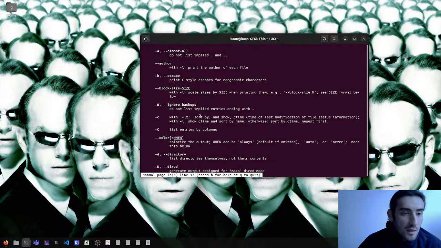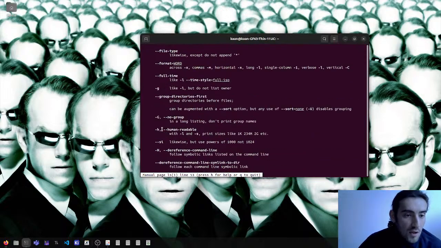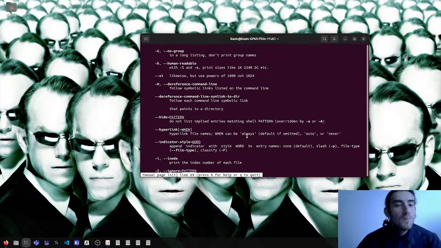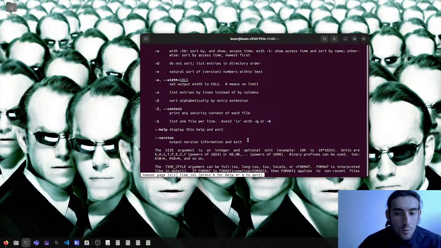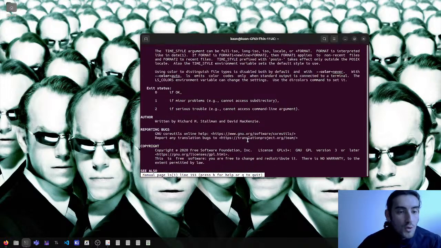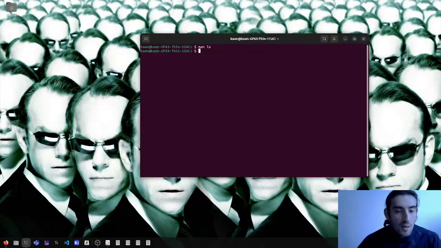You can see the block size. You can make it human readable with the H option. With L and S, it prints sizes like 1K, 34 megabytes, gigabytes, etc. So you can check every option that you can actually use to learn how to use this function. Let's quit it with the Q button.